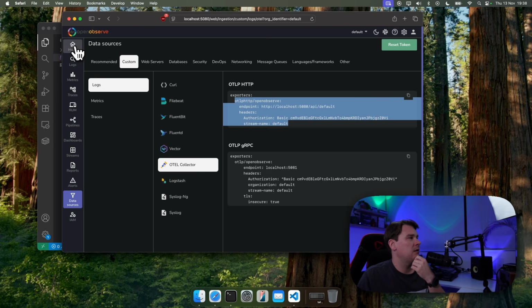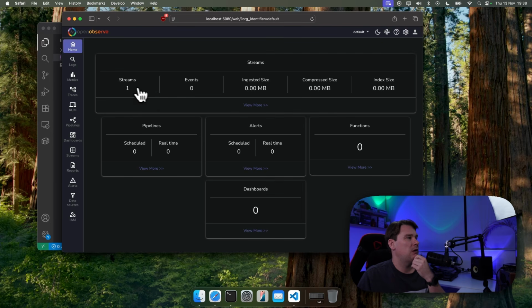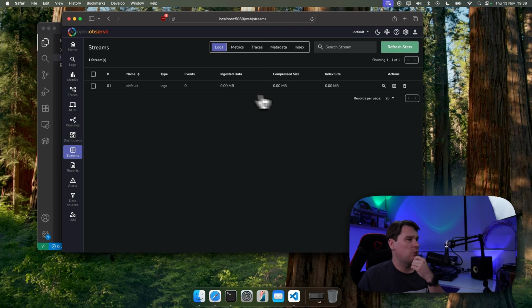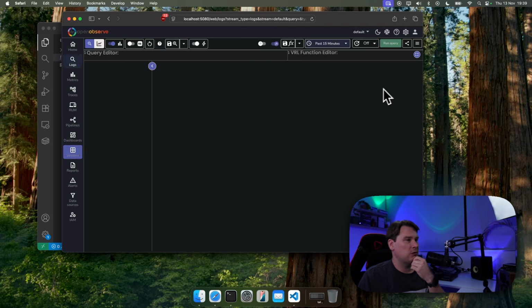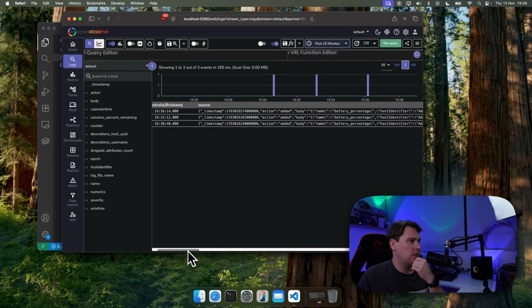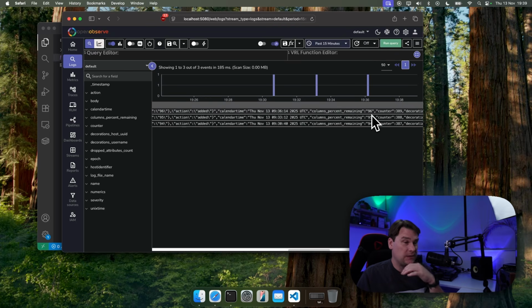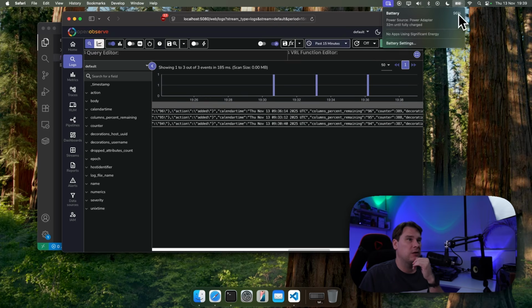Now let's jump back into OpenObserve, and we've got a stream of data. That's good, and it's called logs. That's also good. Let's have a look at the logs, and you can see columns, percent remaining. Yep, 94, 95, 96. So we're going. I think I should be at 96 now.